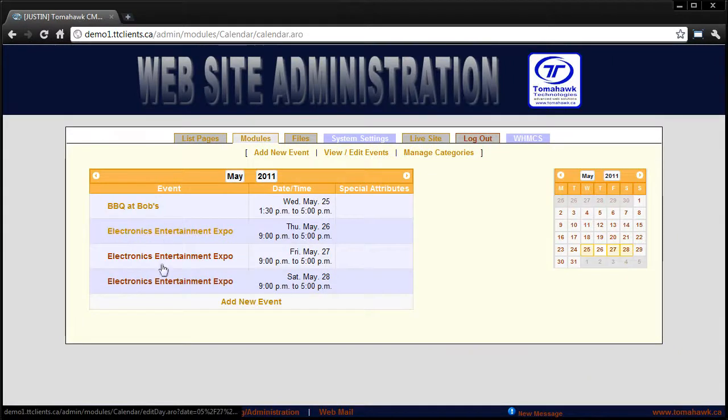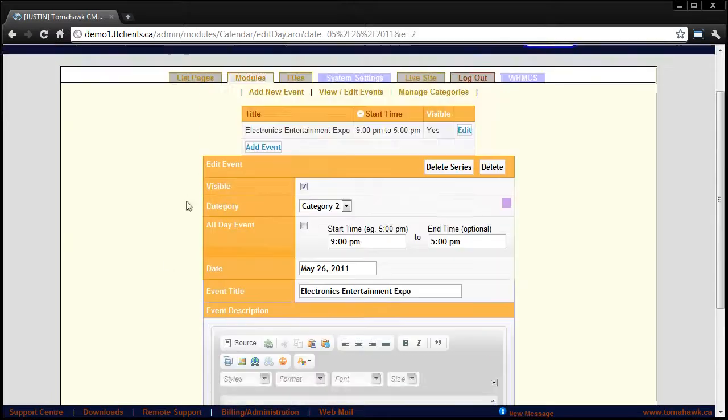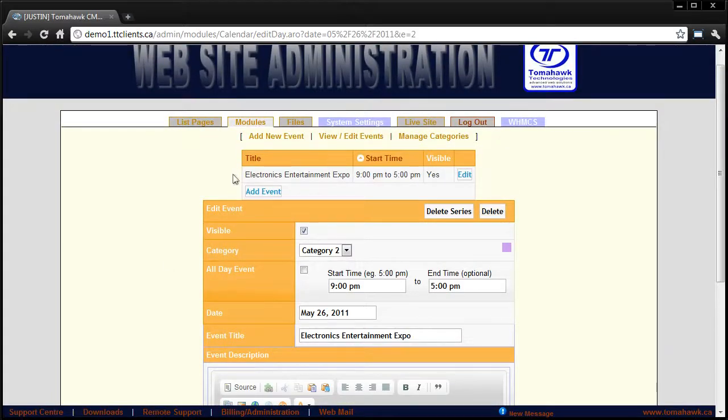So if I go here, you can see I have 3 events. Anything I change in any of these events, like for example the title, the date's different, but if I change the title or any of the information that's in the section right here, it'll change for all those events because they all belong together. They're all the same event. It just takes place over a certain amount of days, not just one.